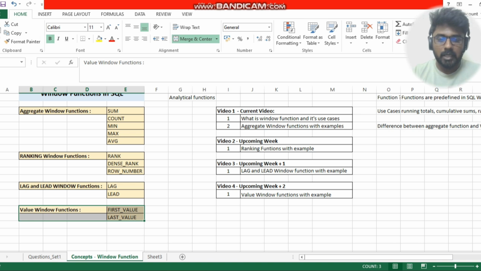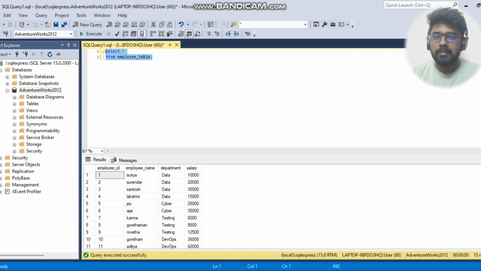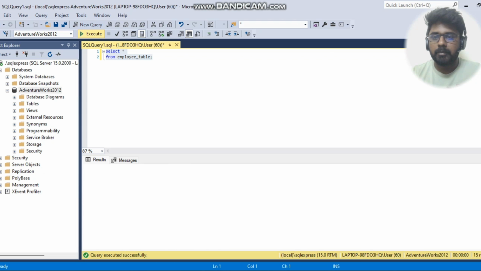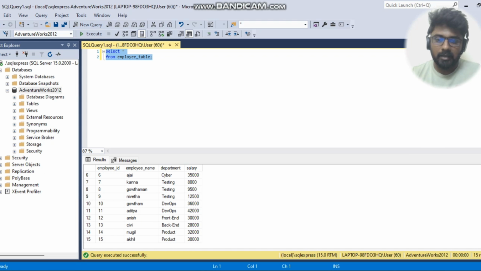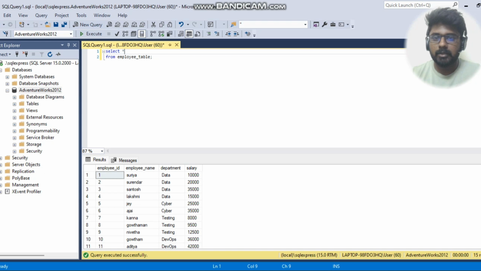Now let's start. I'm going to use the same employee table which we used in our previous videos of the window function series. Let me run this. So we have data like this. Here, first let's see the first value window function.